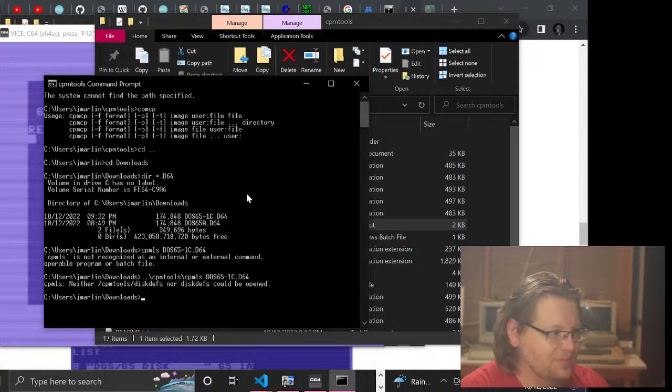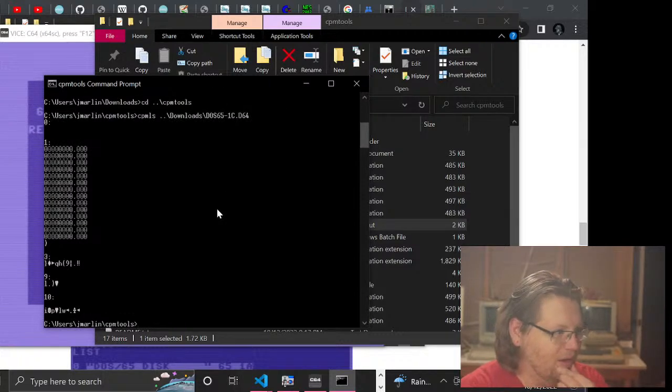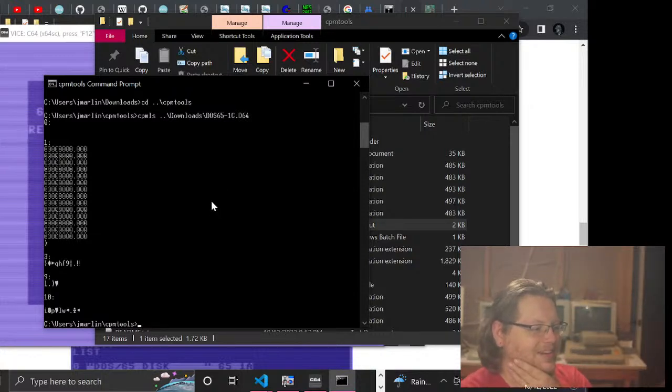CPM tools. Why? Let's just stay there. CPM tools. And let's try this again. CPM-ls downloads/DOS 65 1C D64. Perfect. All right, then I have no idea how this works, and that's going to be annoying. Fascinating.